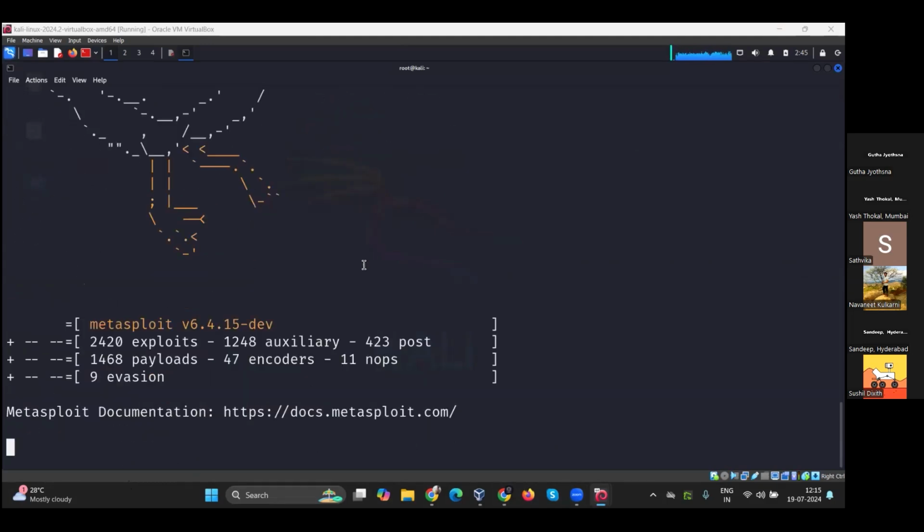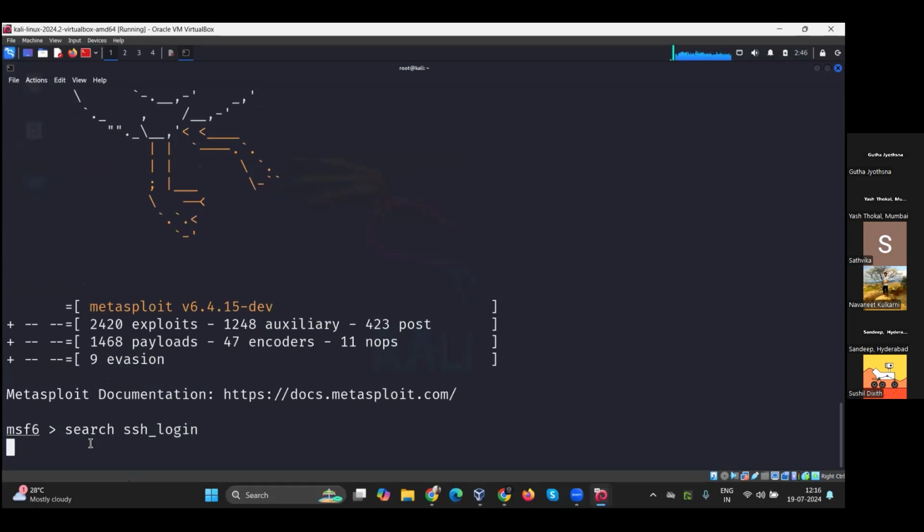So after entering into this MSF console, you need to search for the SSH login auxiliary. Search SSH underscore login. Just type this one and you will get some auxiliaries.